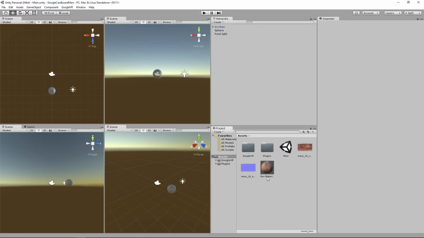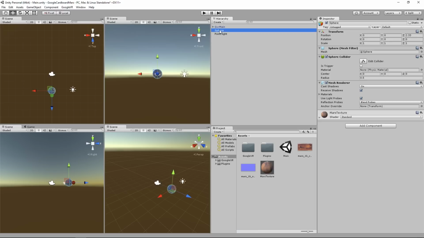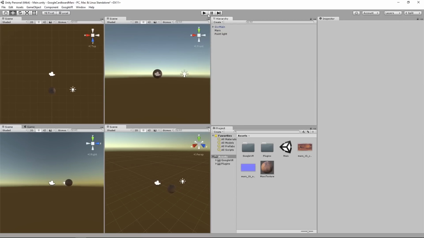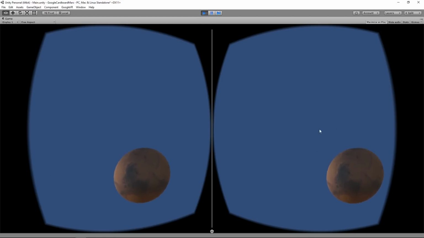Cool. And then we're going to click on there and rename this to Mars texture. Awesome. Now we're going to take that Mars texture and drag it onto our sphere, and we're going to click on the sphere itself and rename that to Mars. Cool. And if we run that now, we should have the planet Mars floating on a blue background.